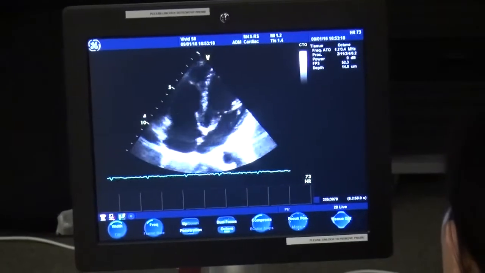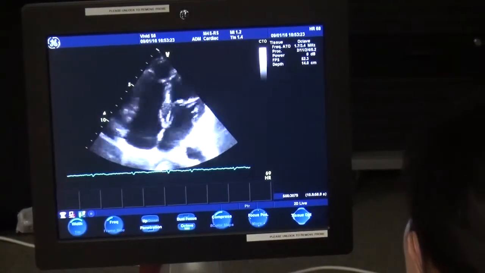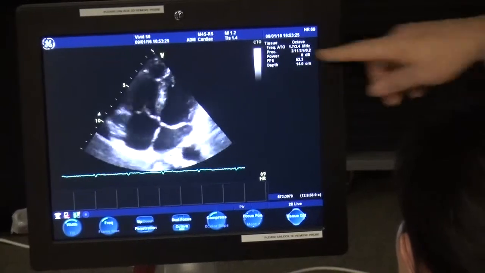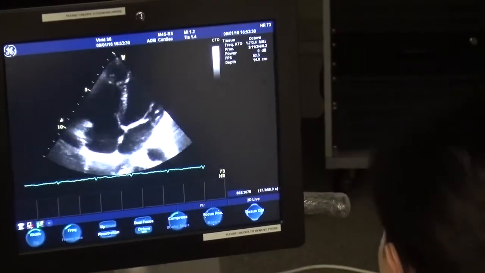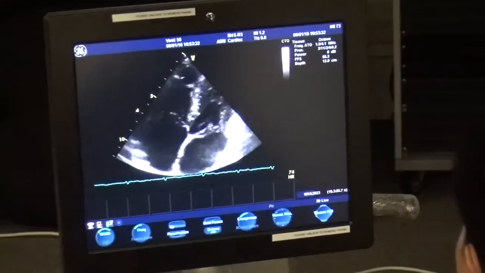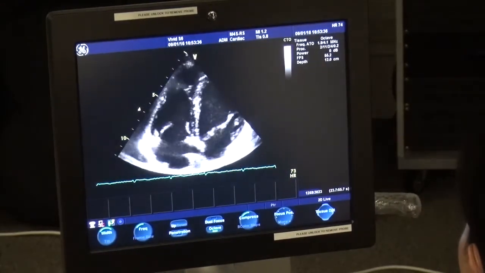Okay, so that's not a bad image. You can see the left ventricle. Can you see the tendon across the right ventricle there? Now again, your septum's not quite. That's better.